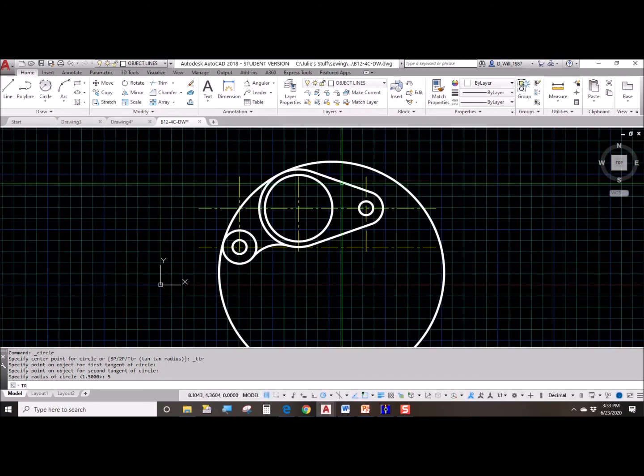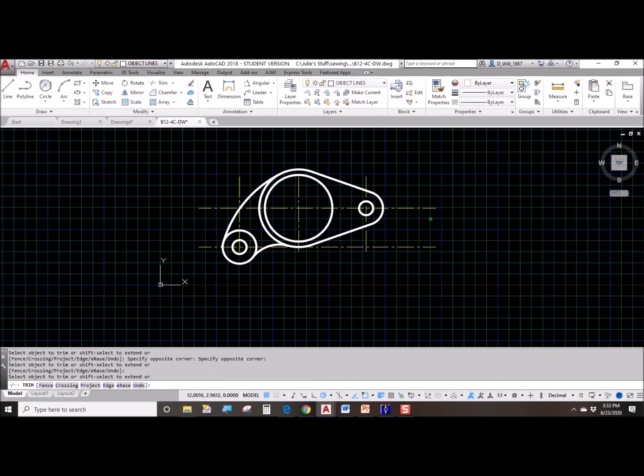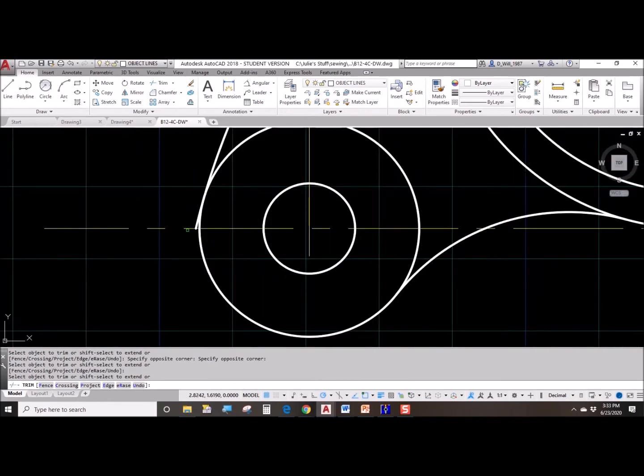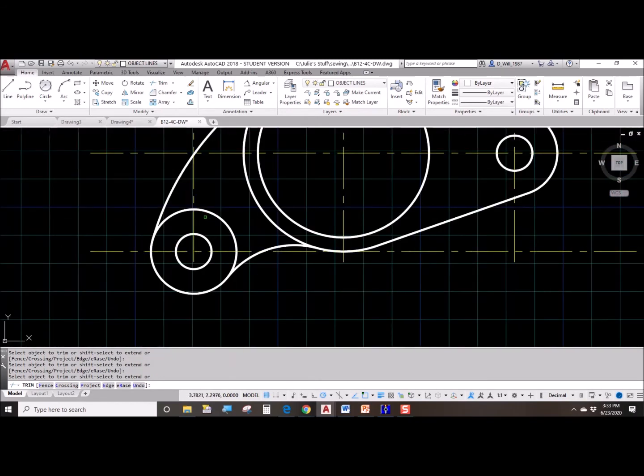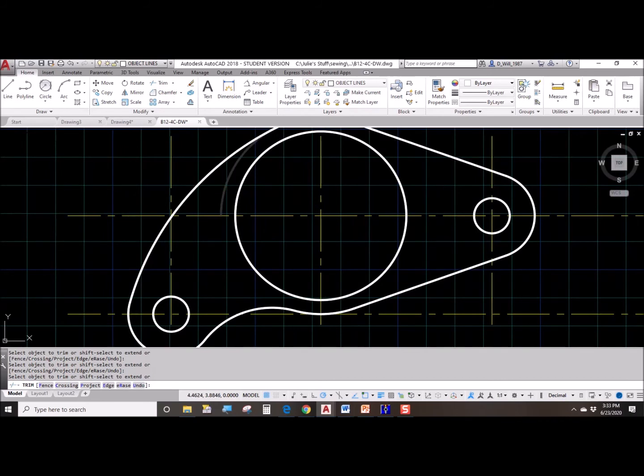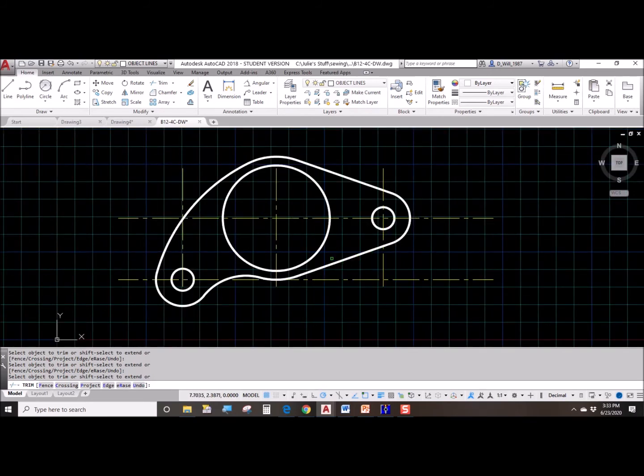All right, and we'll trim that. We'll trim that little piece there. Trim, trim, trim. That is mostly it, huh? That's not so bad.